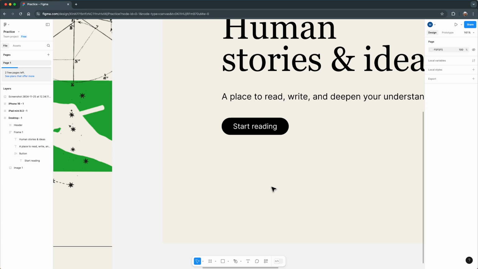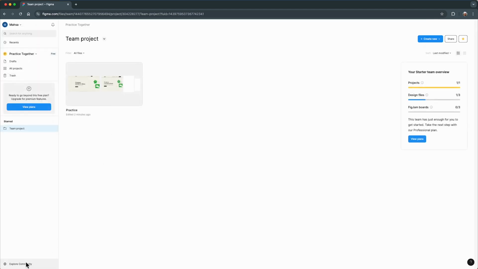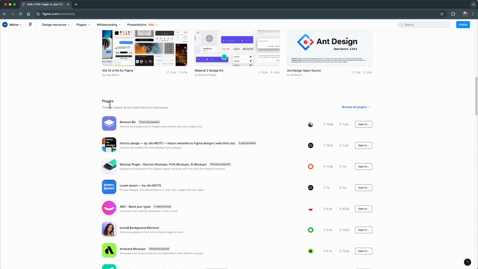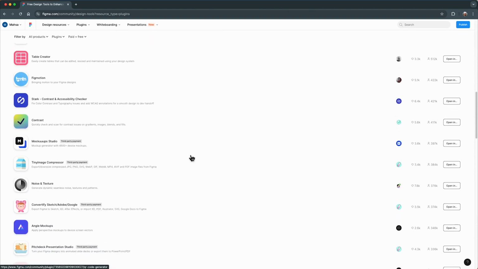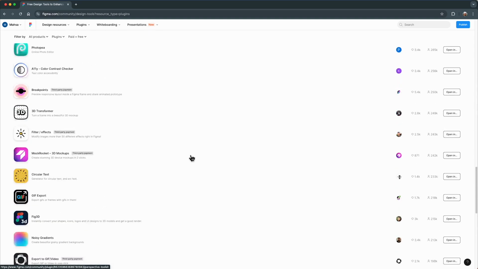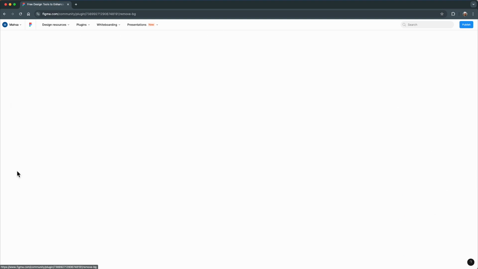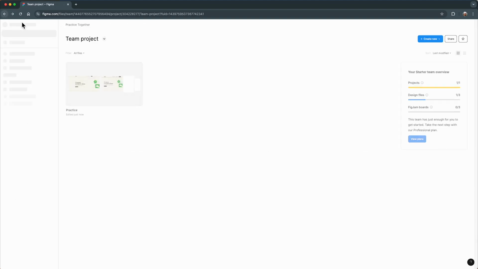To use plugins, you have several options. You can start by exploring the Figma community. If you navigate to the community section and scroll down, you'll find resources like plugins. Simply click on the Plugins tab and you'll see a variety of plugins available. To try one, just click on the Open In button. But instead of demonstrating this here, let me show you how to use a plugin directly in your project.